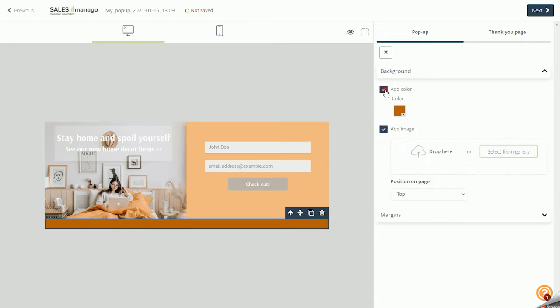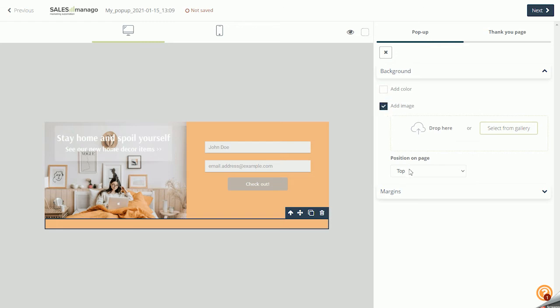Add image. You can also use any image from the gallery or add your own file. Position on page. This function allows you to specify the position of the image selected in the previous point in the background of the pop-up column.